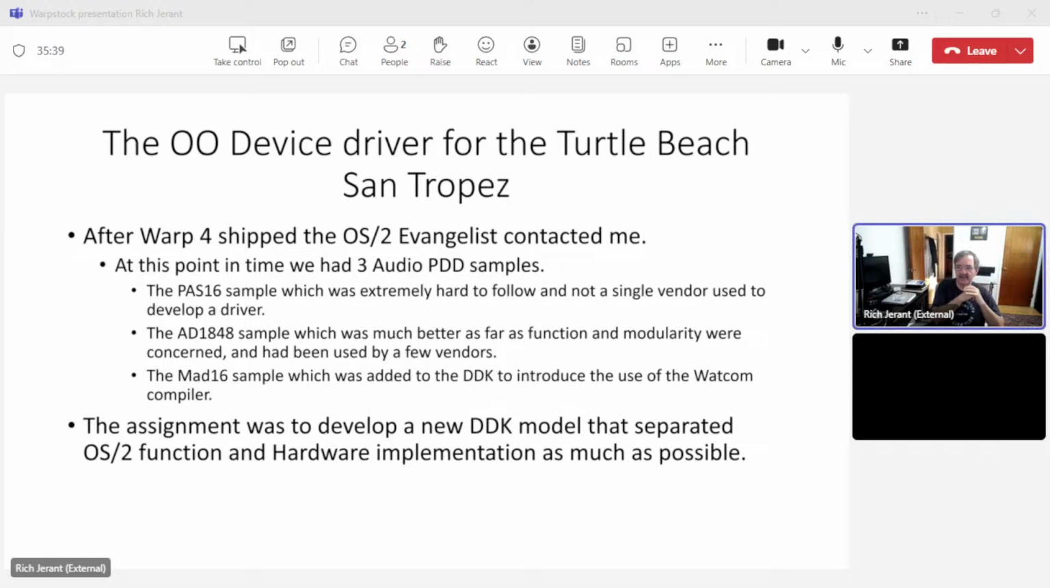IBM had a department of people that they called evangelists, and their job was to go out into the computer industry world and find ways to get people to use OS2. And they had a guy, his name was Brent Davis, and Brent was the multimedia evangelist. And Brent was very involved in what audio in OS2 looked like.